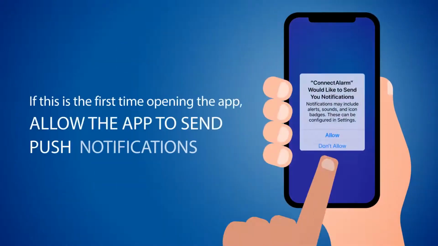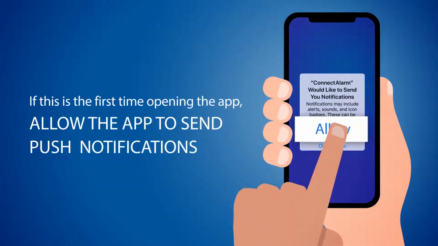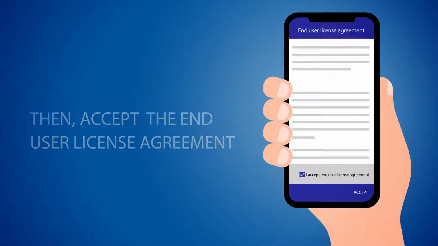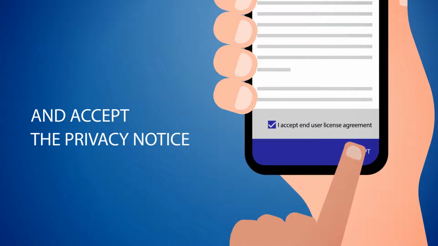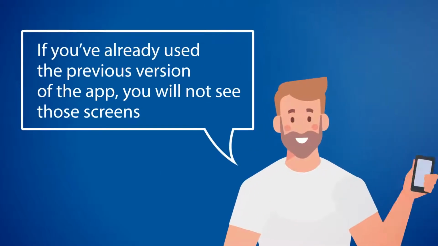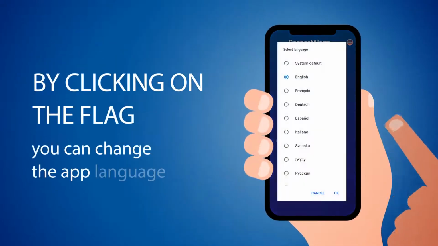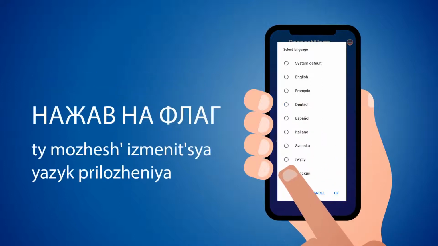If this is the first time opening the app, allow the app to send push notifications, then accept the end-user license agreement, and accept the privacy notice. If you've already used the previous version of the app, you will not see those screens. By clicking on the flag, you can change the app language.